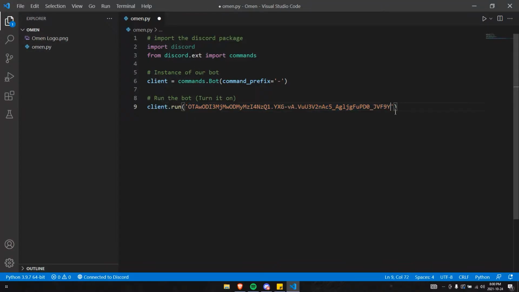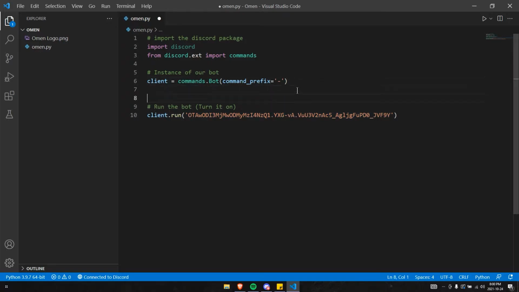Now, if you had someone else's token, you would put their token here, and then once you run it, this code would run for this bot, which is why you shouldn't give your token to anyone else, because they can control it and put their code and then run your bot. But anyways, now I want to look at events.